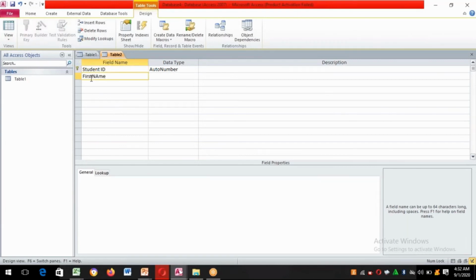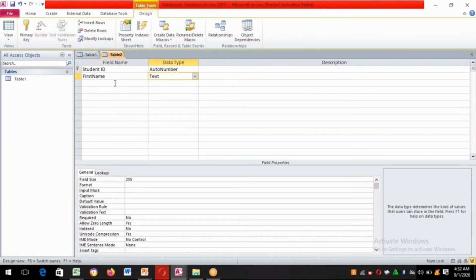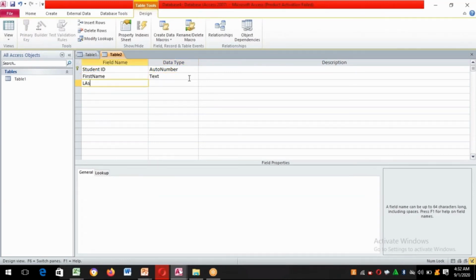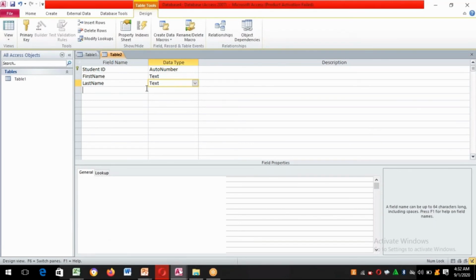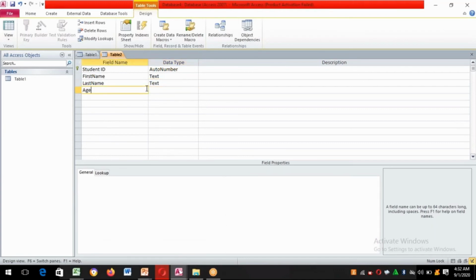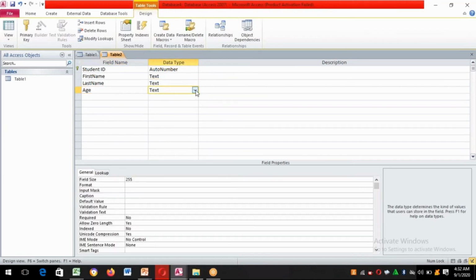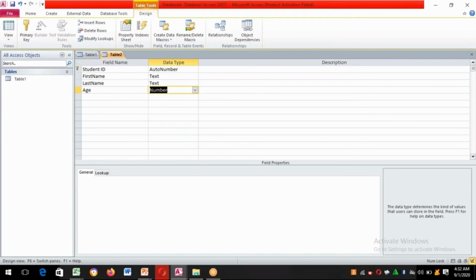The second field name is the first name. First name. So name will have a data type of text. The last name also will have the data type of text. Also, we can include an age of the students. So age cannot be text, rather it should be a number. We can also include date of birth if needed.